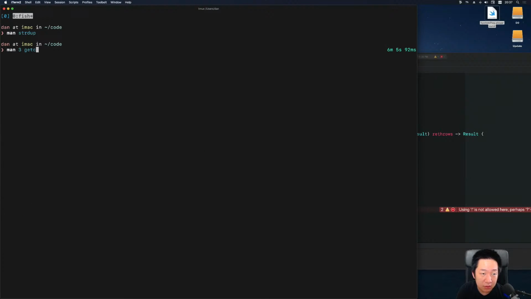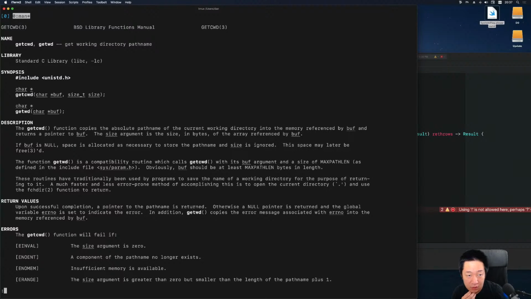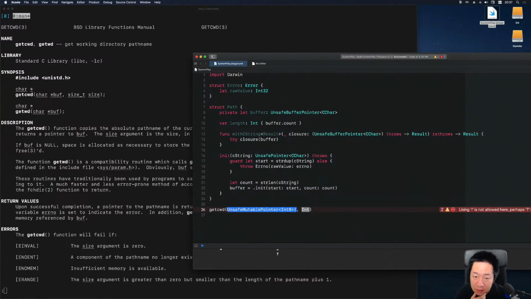man 3 getcwd: get working directory pathname. It copies the absolute pathname of the current working directory into the memory referenced by buf and returns a pointer to buf. The size is the size in bytes of the array referenced by buf. If buf is null, space is allocated as necessary to store the pathname and size is ignored. Space may later be freed. Yes, that's probably what we want, right?